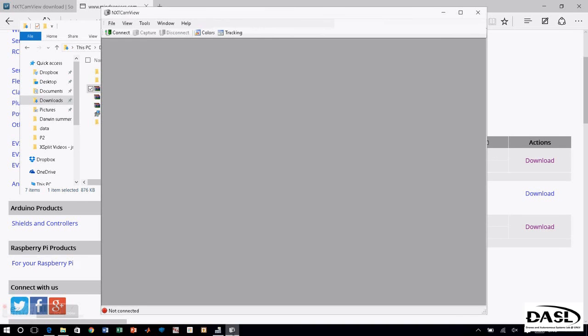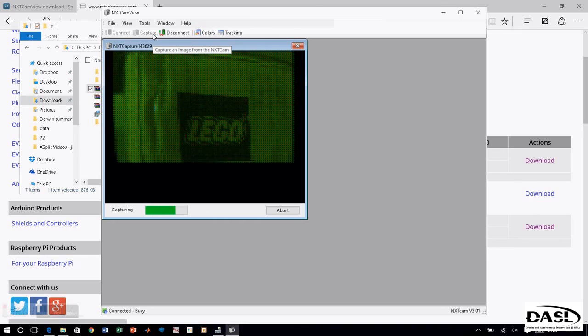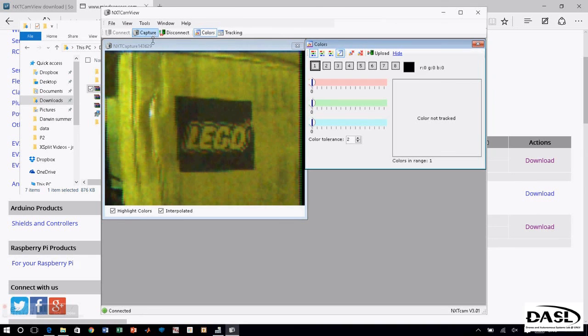Then you hit connect on your NXTCam View, and to make it work, you make sure that you have the version and the green sign over there, and then you just hit capture, and then there's the result. You can go ahead and play around with the menu and do whatever you want to do. So that's the tutorial on how to start up your NXT camera using NXTCam View.